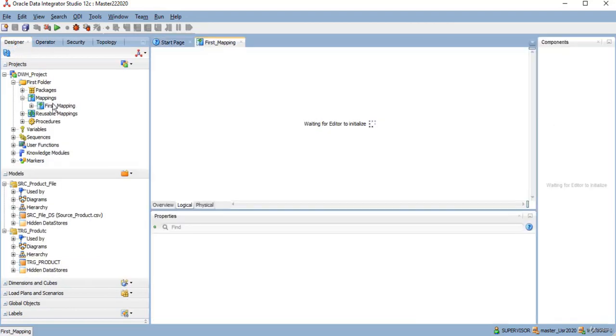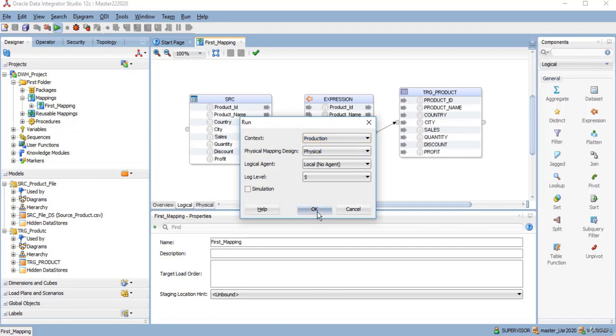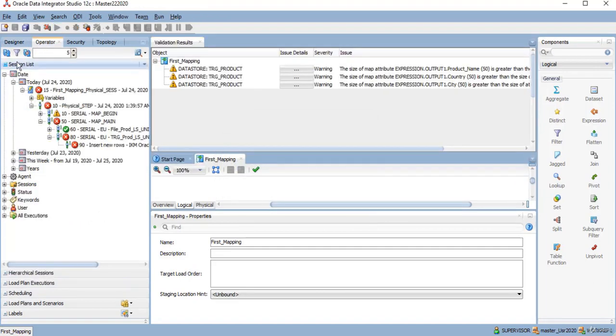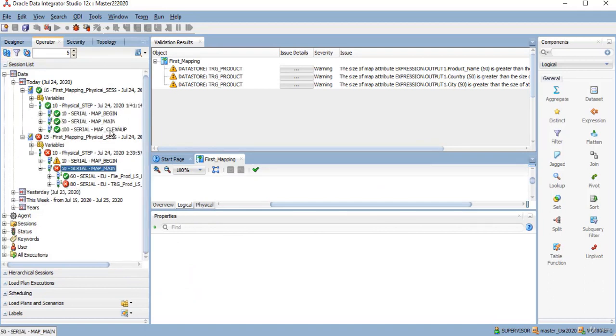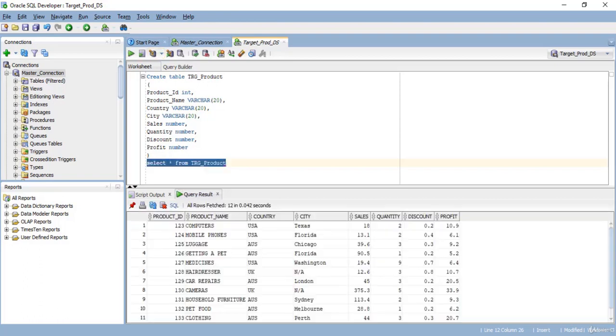Now I'm going to execute the process. Where is the first mapping? I'm going to execute this process. Click run, click OK. Session started. Now again I'm going to look at the logs here. This time around, the process is executed successfully. So these are the logs of my mapping. Now I need to look at my target table. So look, data has been inserted.